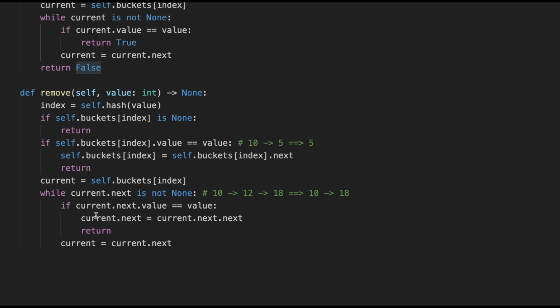How about the remove? For the remove, again, we define our index by calling a hash function, and we check whether our array is empty at that index, which means that we don't have a value to remove. So there is nothing to remove, and in that case we simply return.